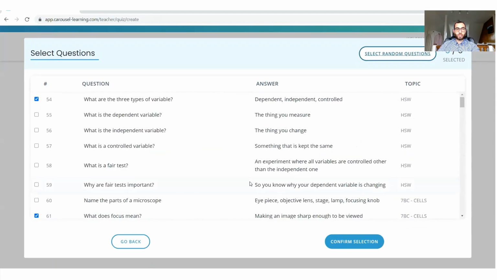Or let's say I didn't want to select random questions, I wanted to select my own ones. So I could say, no, actually, I don't want that one, but I do want this one. I don't want that one, but I do want, say, this one. Okay, confirm selection. You see it's got a little counter up here. So if I add more, that goes red and I can't confirm it anymore.